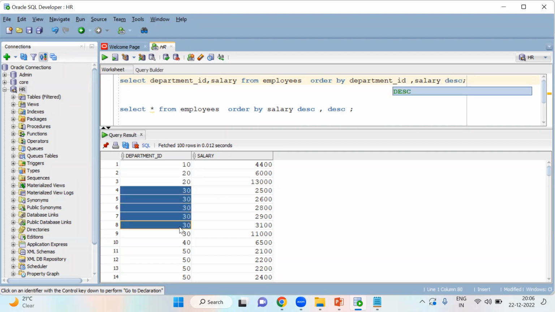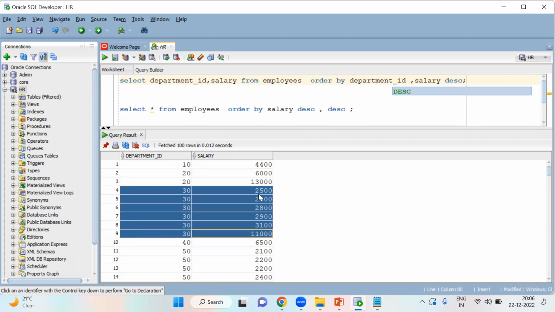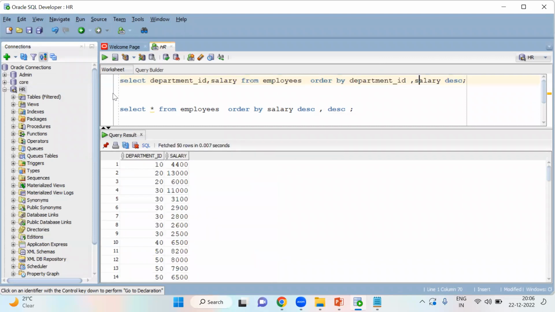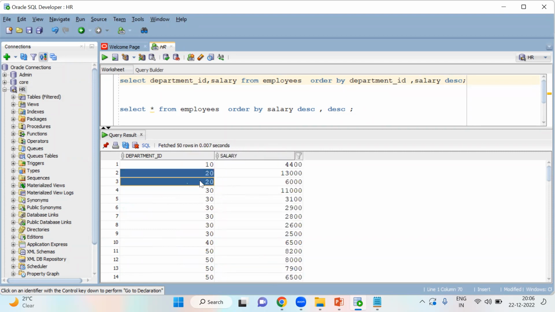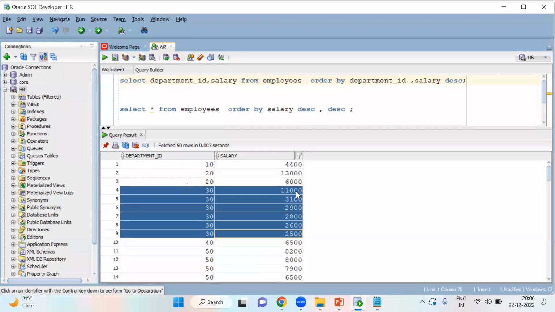In this, it will be opposite. 11,000 will come first. The order will change. Now see 20, 20. Previously it was 13,000 below, 6,000 up, but now it's 13,000 up, 6,000 below. And this 30, can you see it? So this is what: first preference will be given to this column, then it will go to this column. If a matching value is there for this department ID, then only it will arrange this salary.